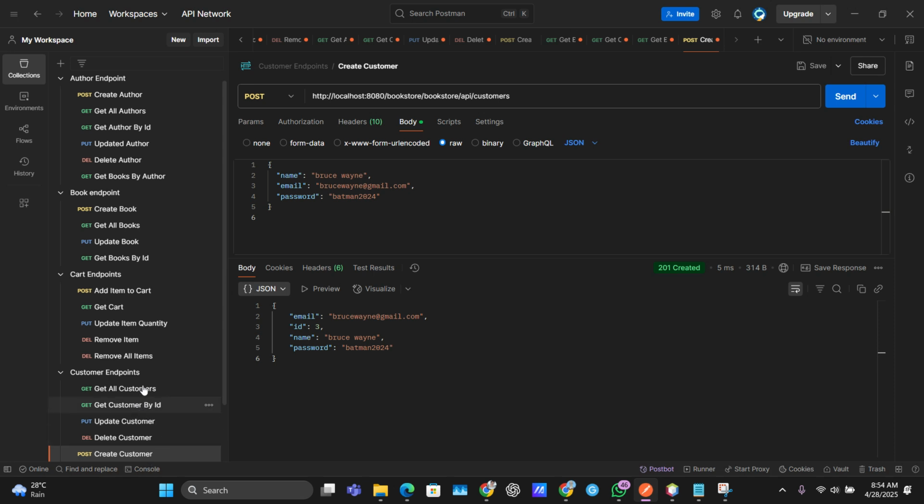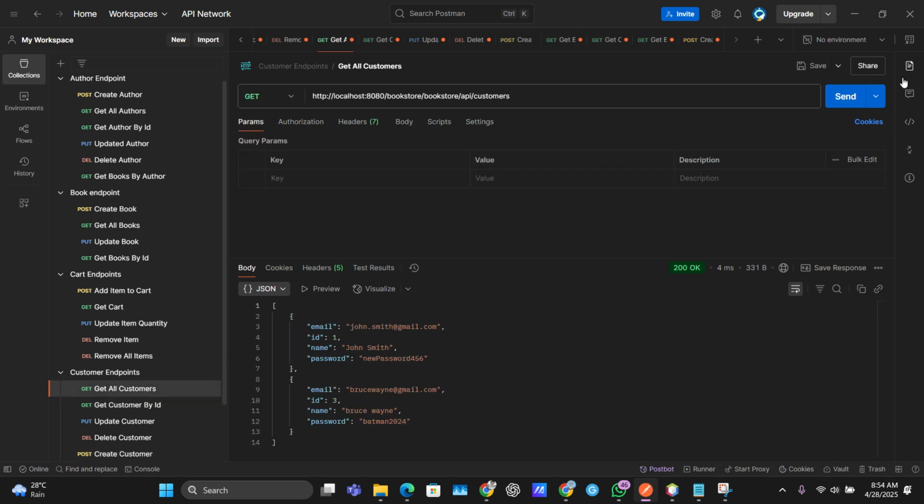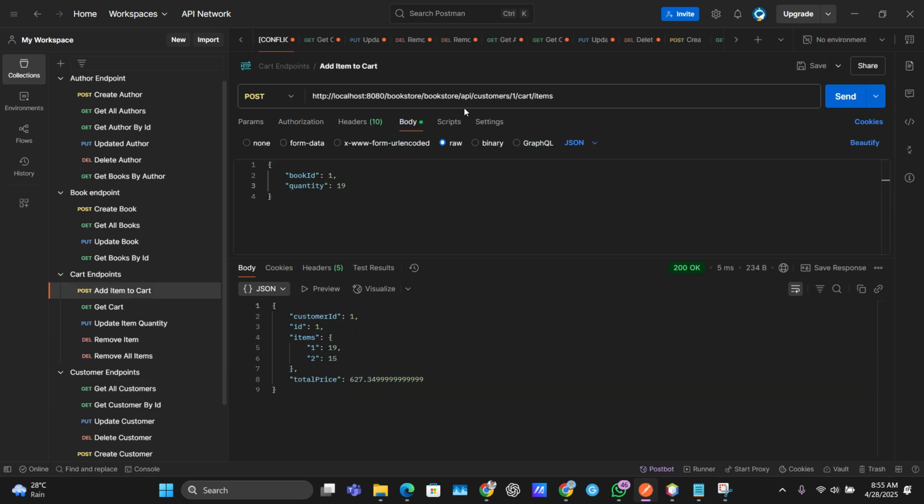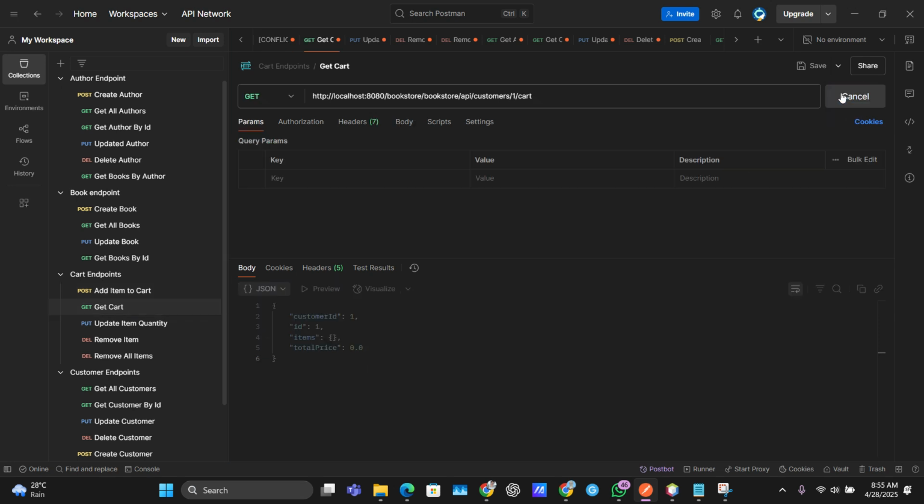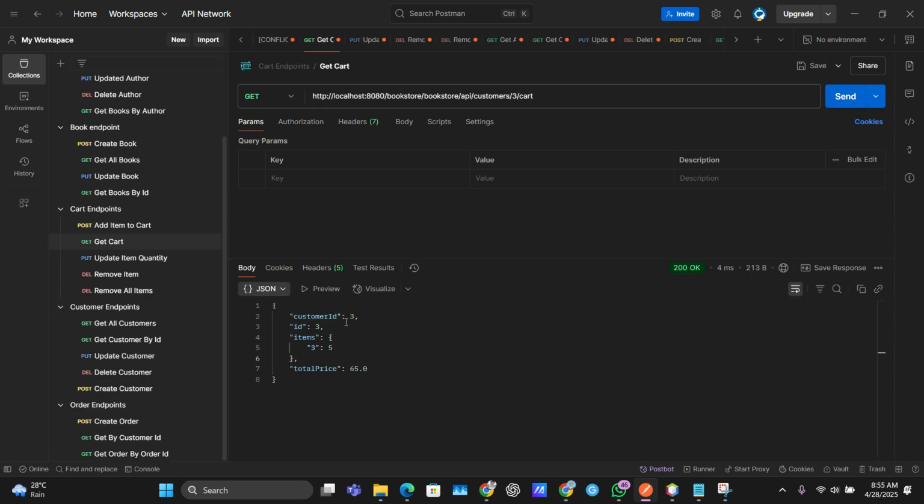So now if we get all customers, we have 3. Now if we go to this, we can add to customer 3, book 3, let's add 5 books and we send. Now if we go to get cart, we can see that the customer with ID 3 has a cart. Now there are items in the cart.